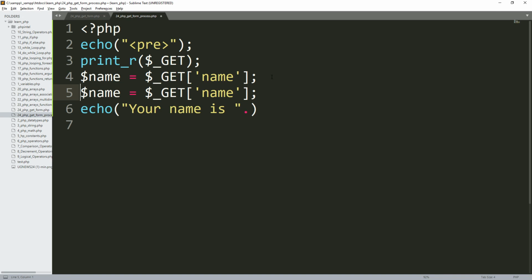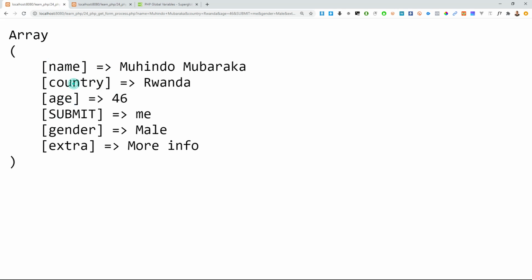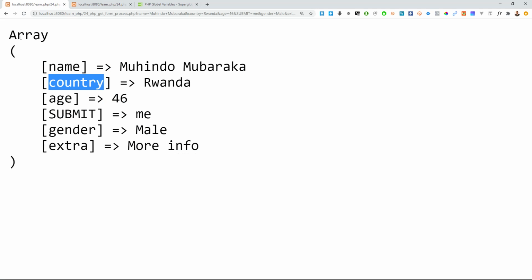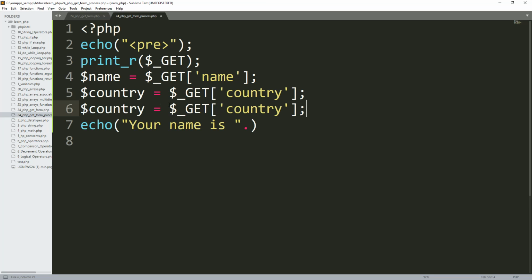So I can duplicate this one, and I can get the age. I can put here the country, because they tell us it is an array. So lastly, I can put maybe the age is equal to age. Let us try to make sense of this data from the form.